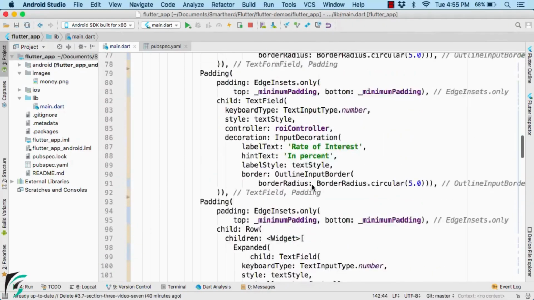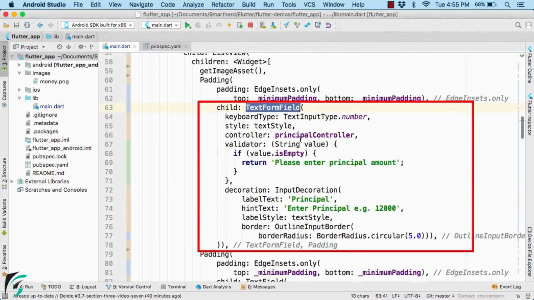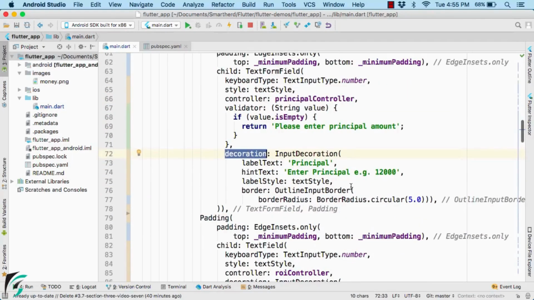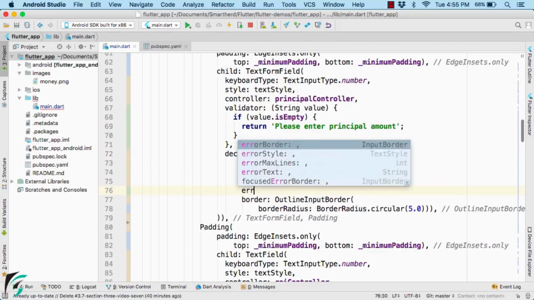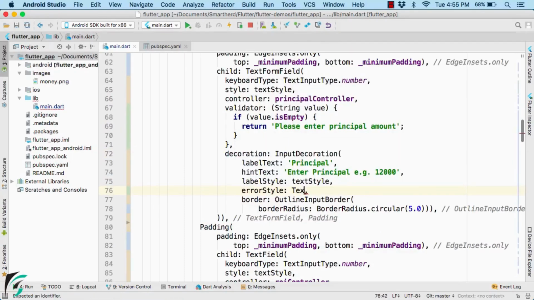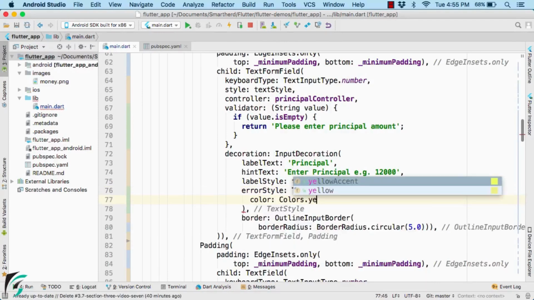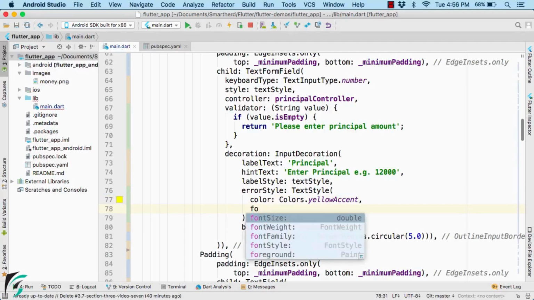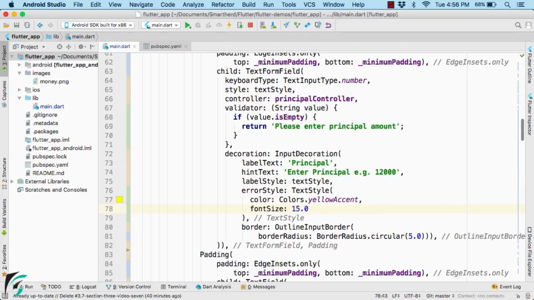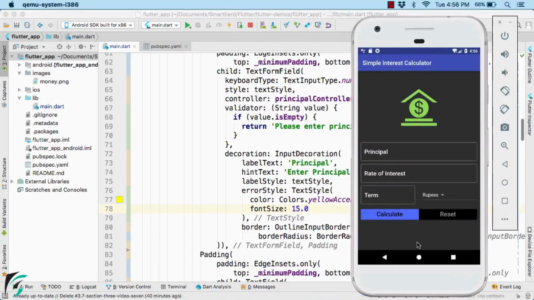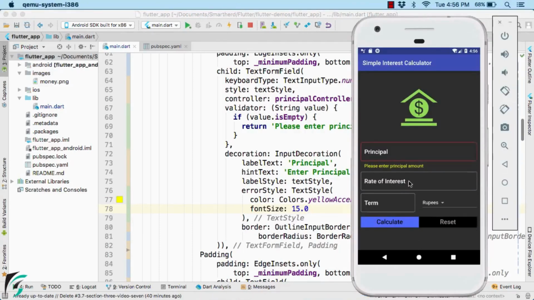Within our text form field of principal, here what we can do, within the decoration, we can add our error style and then call our text style such as color of yellow accent, and also increase the font size as it was quite not visible. Run the application, click on calculate. Perfect. Here is our error message quite visible and also the font size has increased.